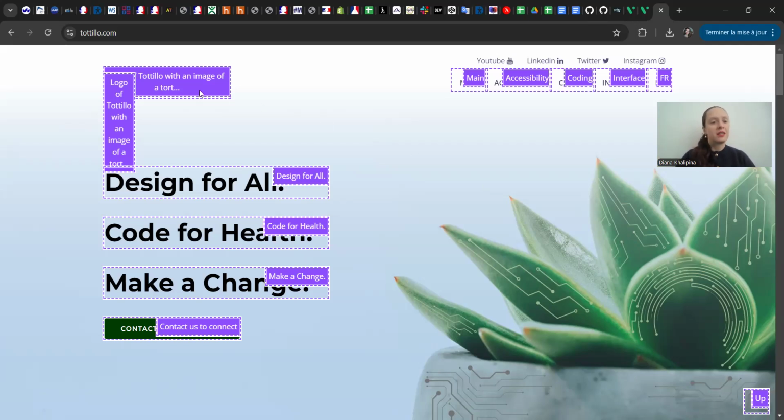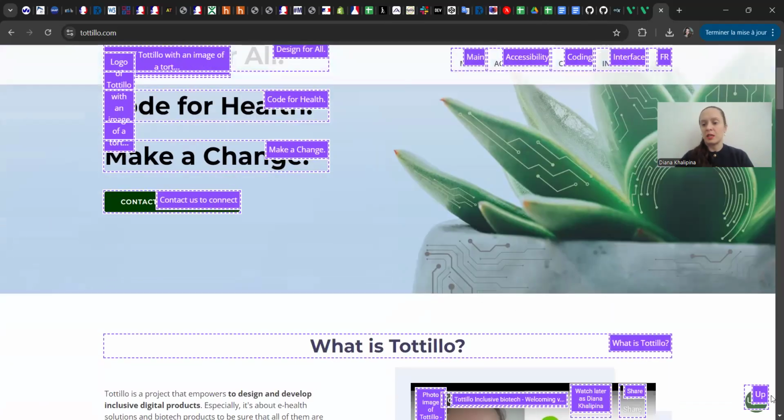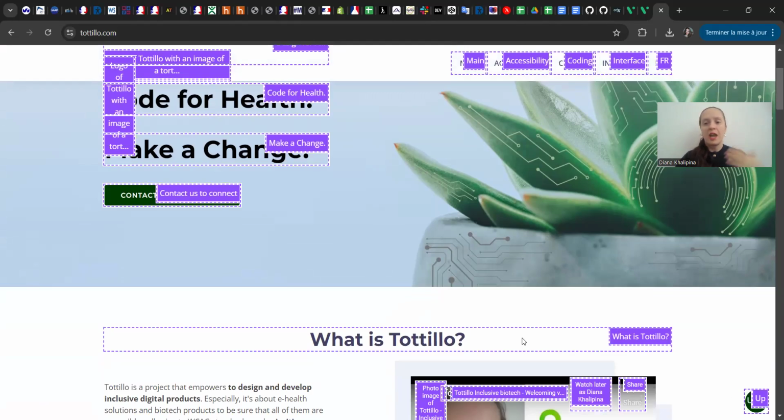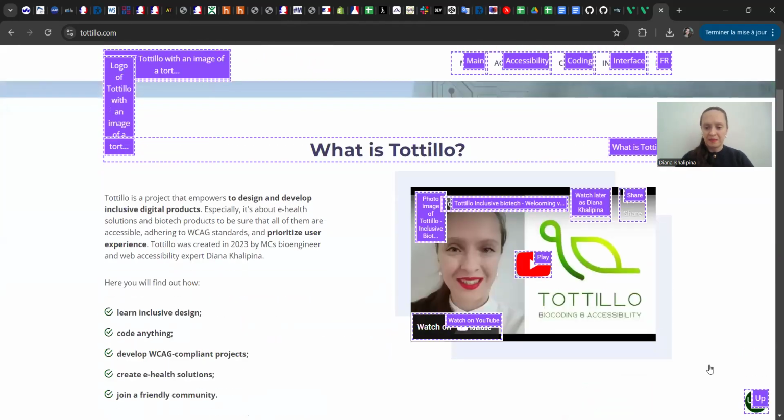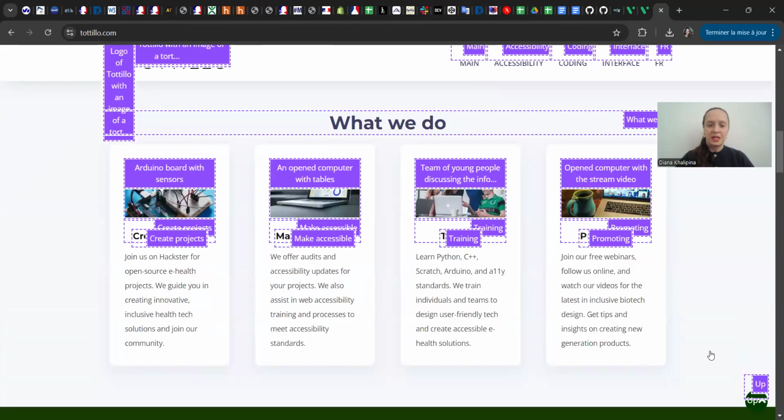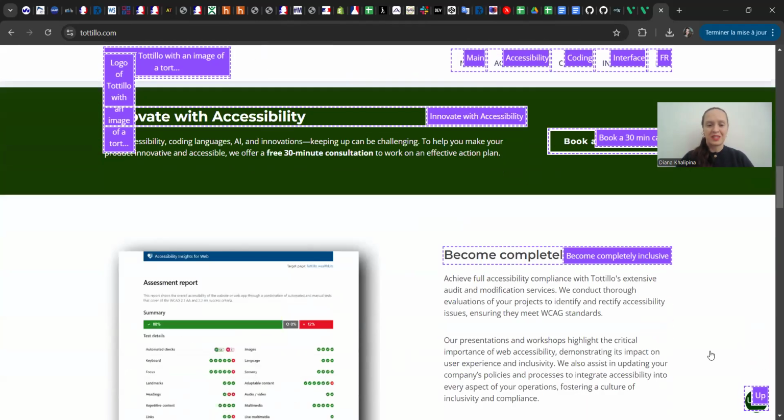So here we can see that I have an accessible name for the logo of Tottillo with an image of a turtle. That's the symbol of my project, and design for all, code for health, make a change. So every single element of your site should have an accessible name. And here we see how it looks, the accessible name of the site.